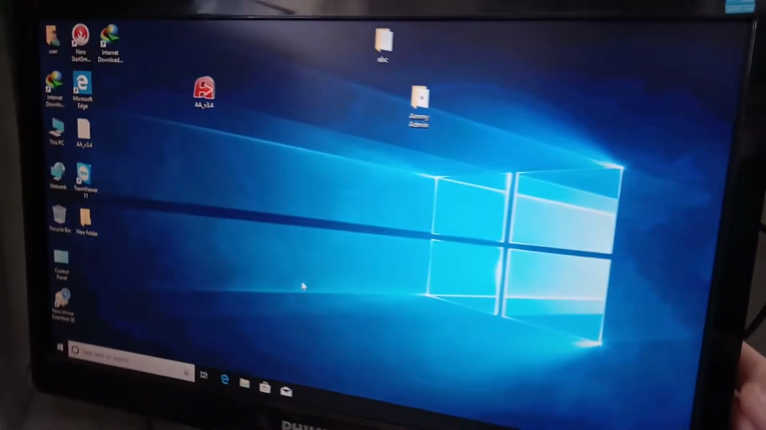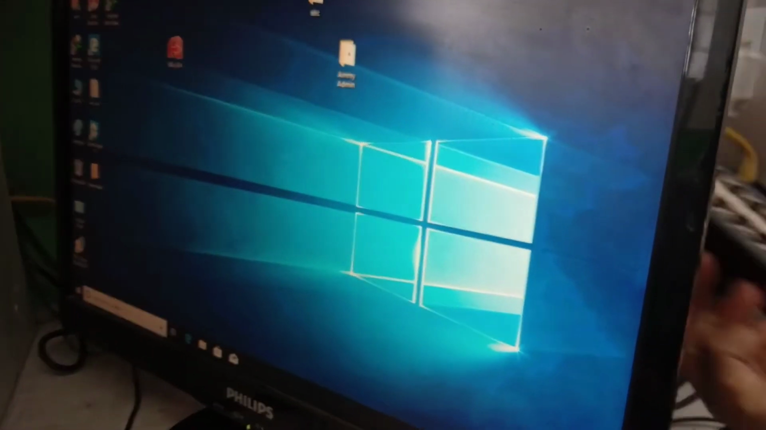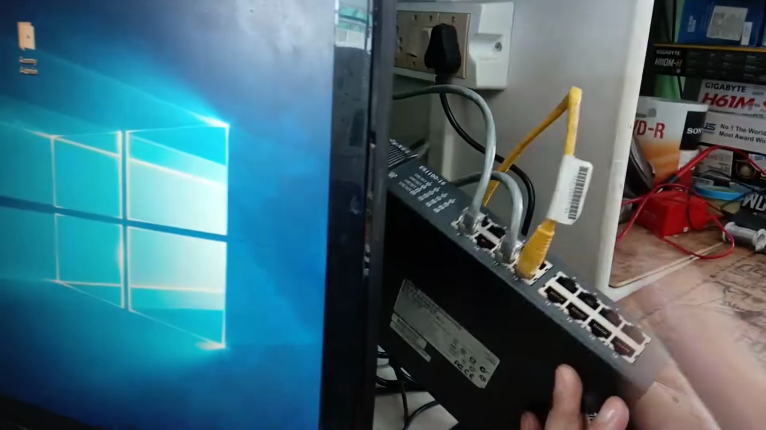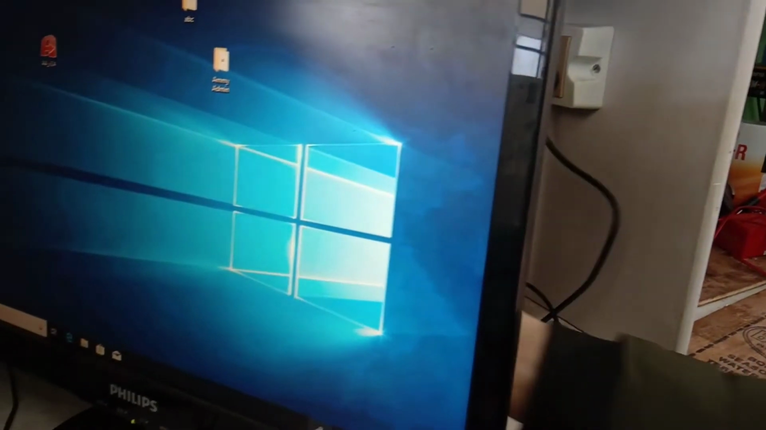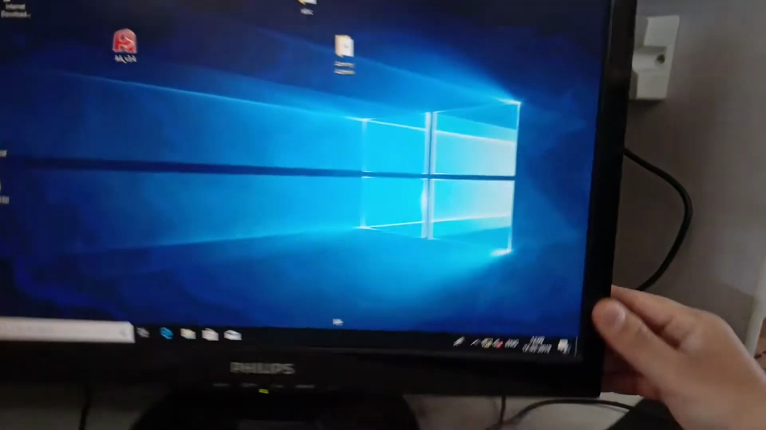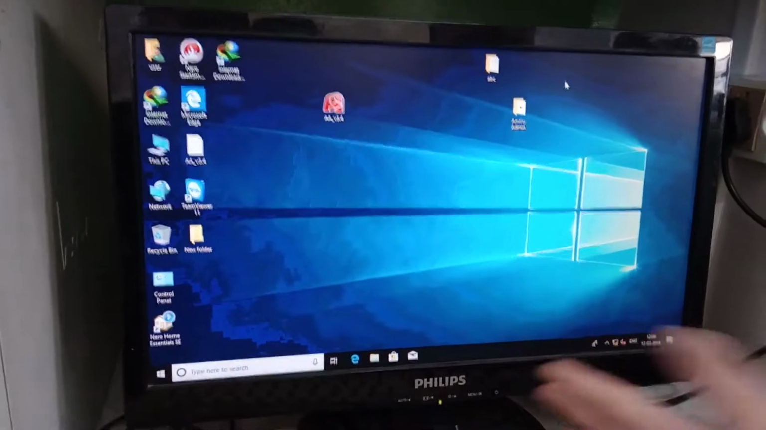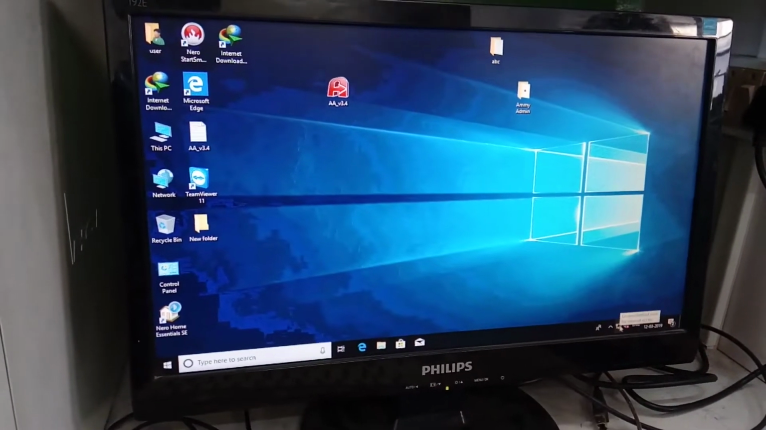So now, how to set up a remote desktop connection? See here, this one here, and one is the other PC. Okay, so how to use a remote desktop connection? Clear. So first of all, what you have to do is set the IP address.